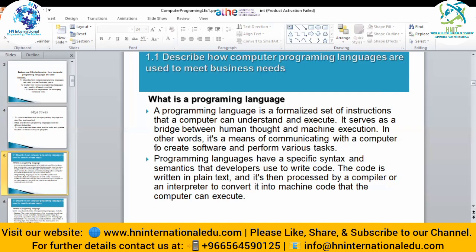Similarly, for writing in a programming language, you have to follow some syntax, some rules. A person who develops a programming language or writes programming code is called a developer or a computer engineer. Clear? Then the code is written in plain text. What is a code? Like in English, we combine letters into words and a paragraph, and that is called a sentence. Similarly, what you write in a programming language is called a code.